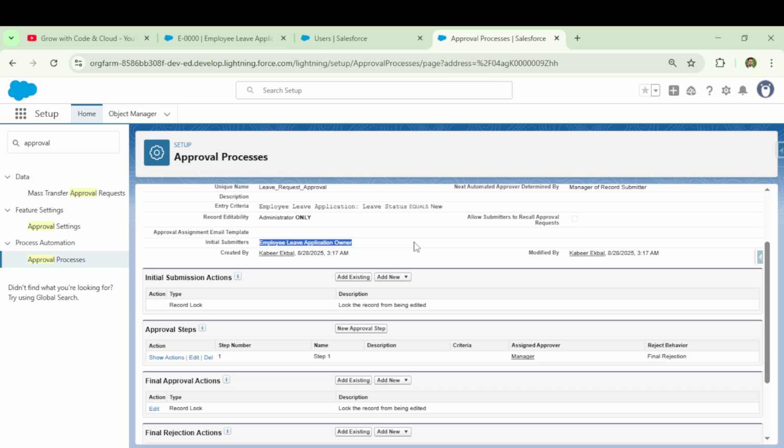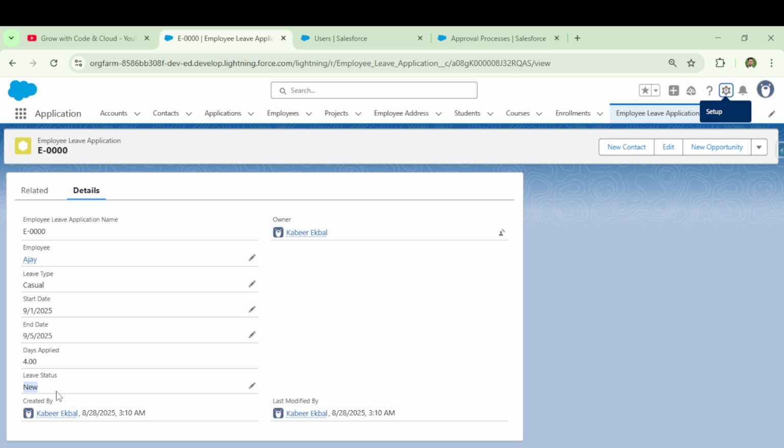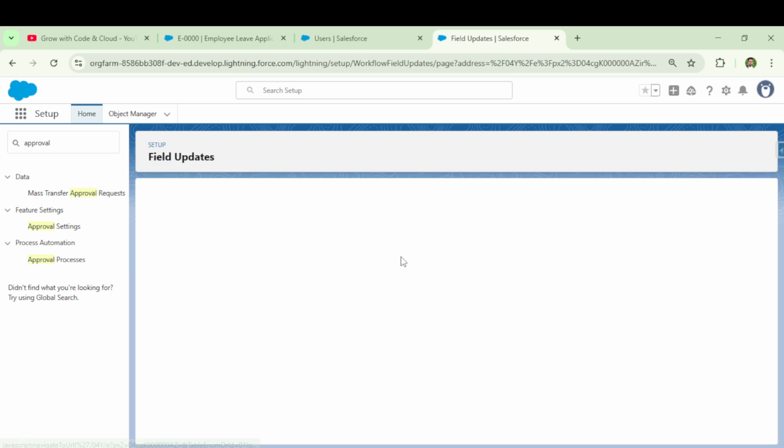Now let's go to initial submission action. Once you have clicked on submit for approval, what action should it perform? First, it should change leave status from new to pending. Once I have submitted it, it should move to pending. Then the approver will either approve or reject. Once it is approved, it will change to approved. Once rejected, it will change to rejected. So this will be our first initial action, to update the field.